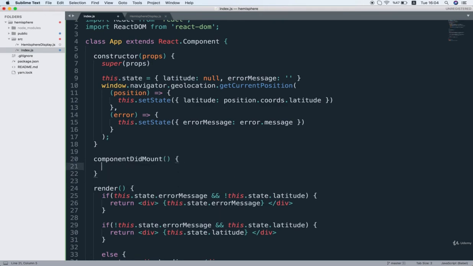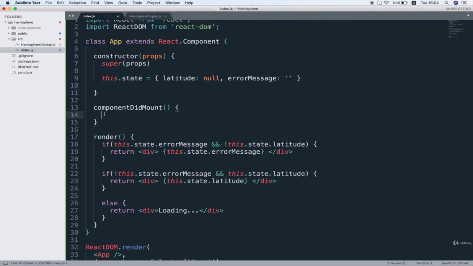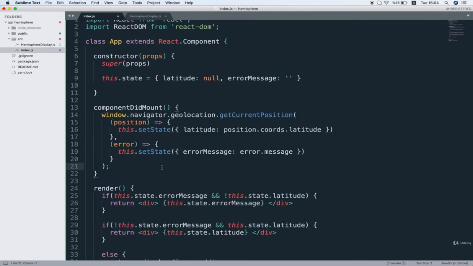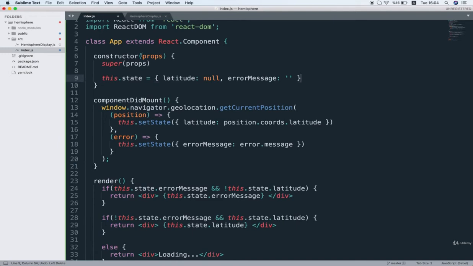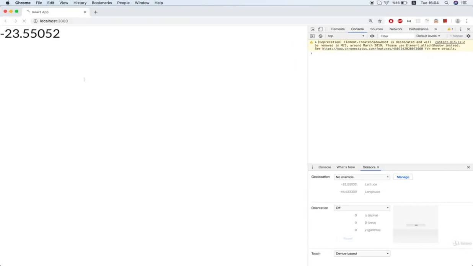And then I'm going to find the entire block of code where we get our user's current position, and I'm going to cut it and paste it inside there. Now I'll save this and flip back over to our browser. We should see that our application still works as expected. So I can refresh the page and boom, it's working exactly as it did before.